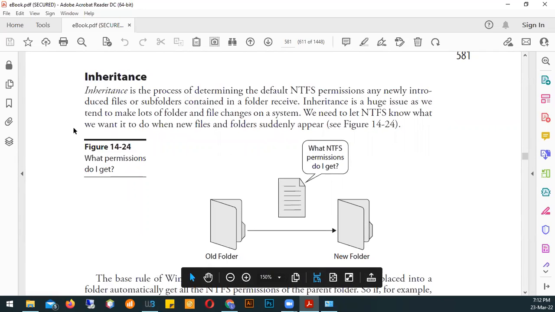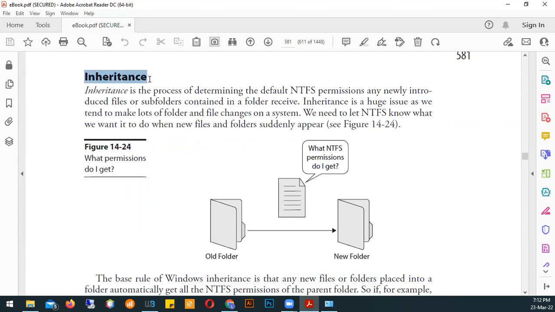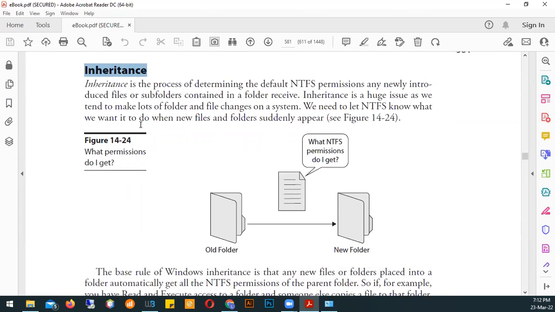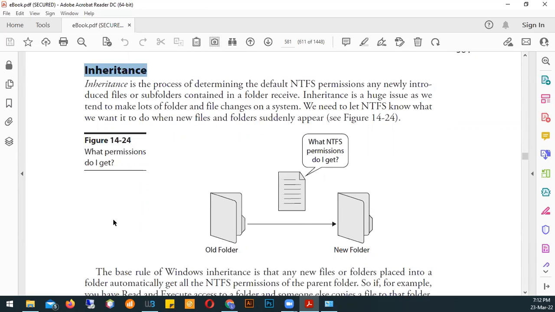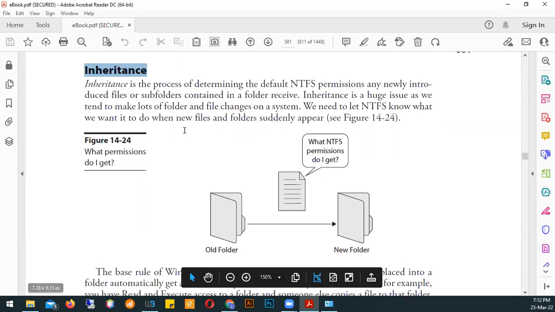Okay, moving on to inheritance. Can anybody tell me, explain to me the concept of inheritance? What is inheritance? When your parents die, they leave land and money for you. That is inheritance, right?